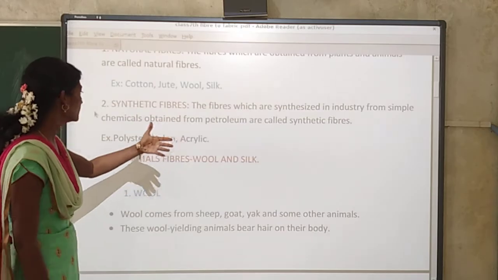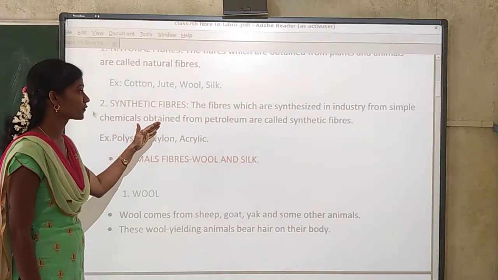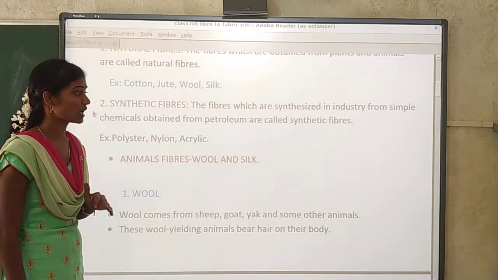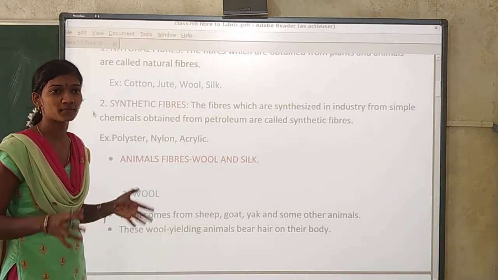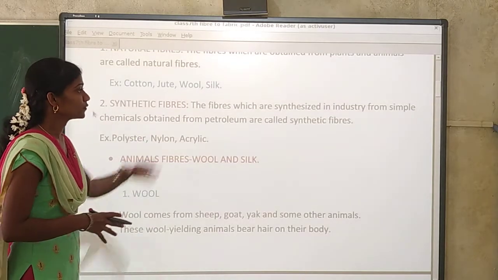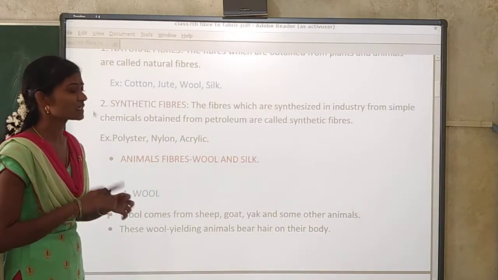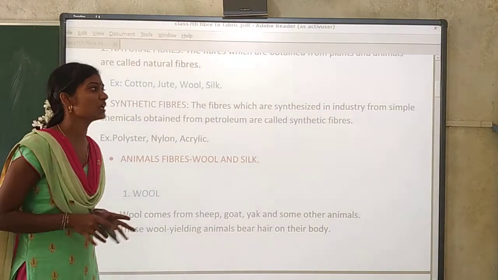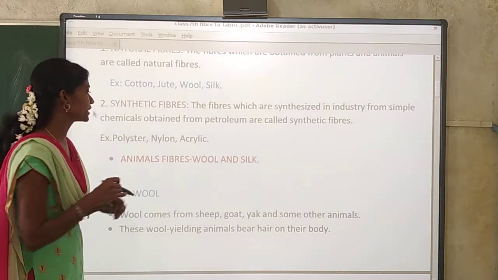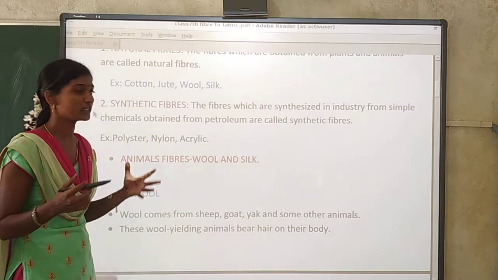Fibers made from simple chemicals obtained from petroleum are called synthetic fibers. Synthetic fibers are made from simple chemicals obtained from petroleum. Next.